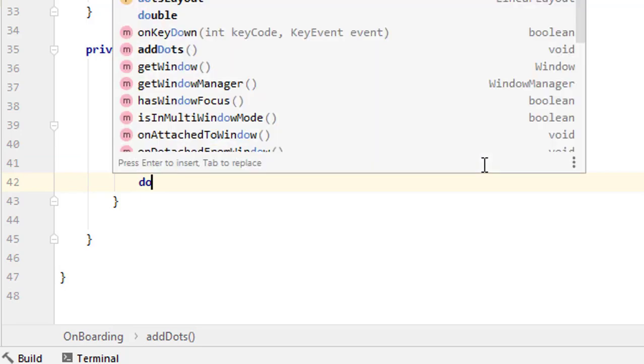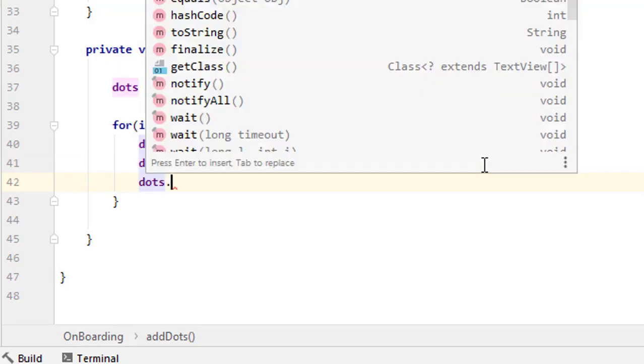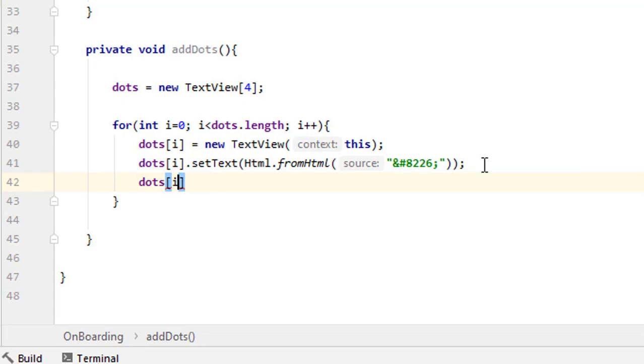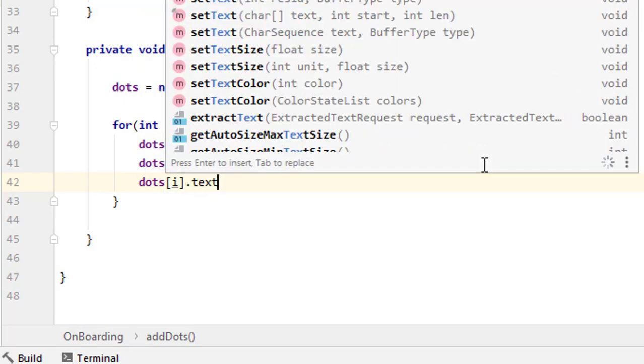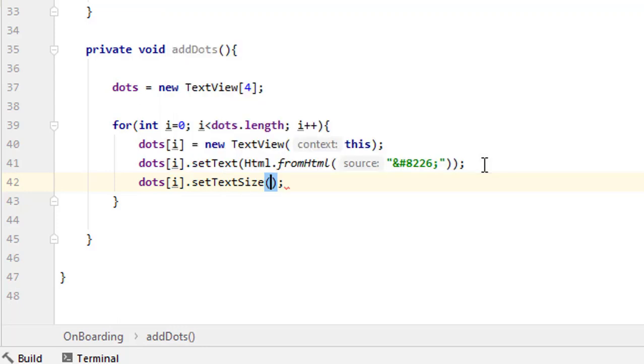Okay, after that we need to set the size of dots[i]. Set text size, and it will be 35 in size. Maybe we can change the color as well, and you can play with all these settings. These are simply text views, so you can change them the way you want. So that's it for now for the for loop.